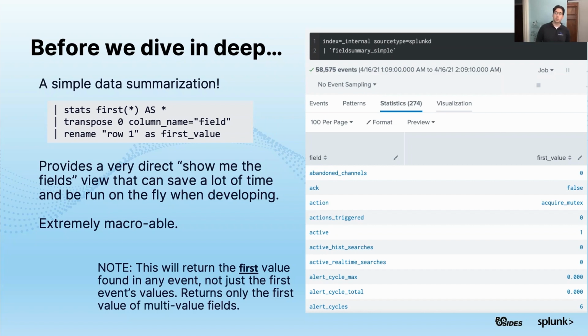On the right side, you see a macro version of this query, which I use most often when I'm writing complex SPL and I need to confirm exactly what I've got to work with in the middle of my bigger search query. Now be aware, this is returning the first value for each field, not necessarily the values in the first event or in the first row.